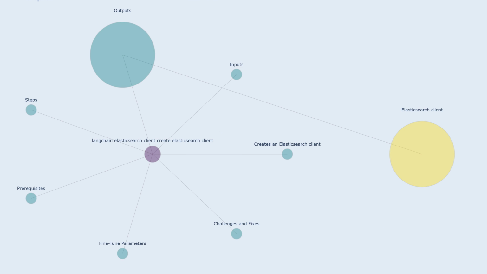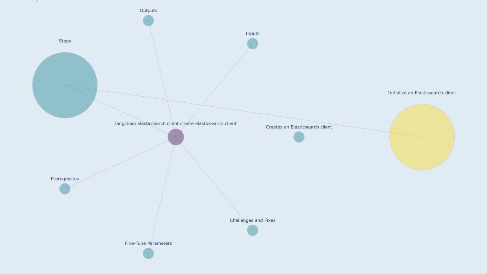Outputs: an Elasticsearch client object that can be used to interact with the Elasticsearch server. This client provides methods for performing operations such as indexing documents, searching, and retrieving data. Steps: initialize an Elasticsearch client using the langchain library, passing in the URL and authentication details. This involves creating an instance of the Elasticsearch client class and configuring it with the provided parameters.